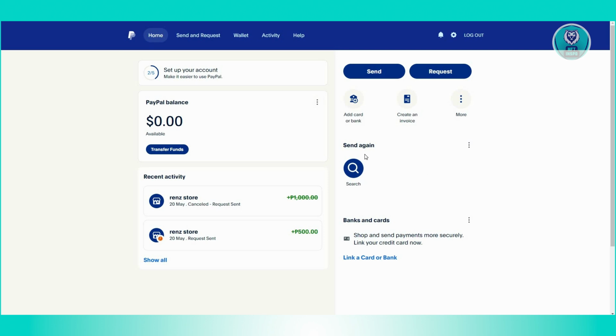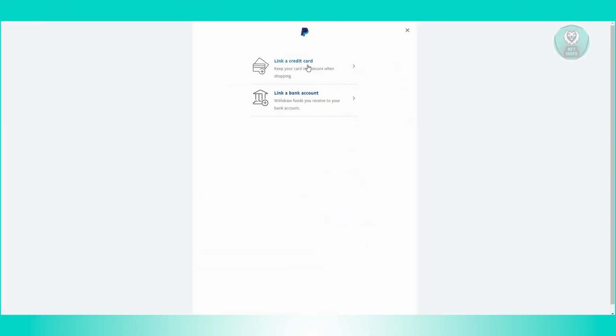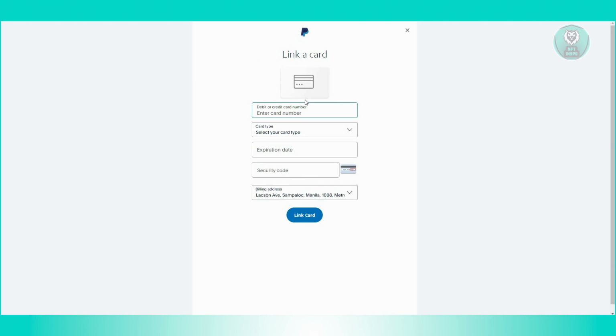To do that, you need to go to the right side here, click on add card or bank. And from here, choose the option to add a credit card. Let's go and choose this one. Now what we need to do is provide the card number, the card type here, the expiration date, and security code, as well as the billing address. Once you provide all those details, just click on link card, and that should link your debit card into your account here.